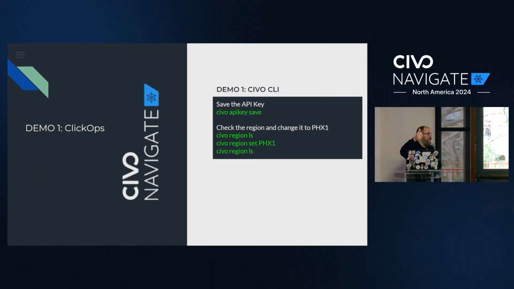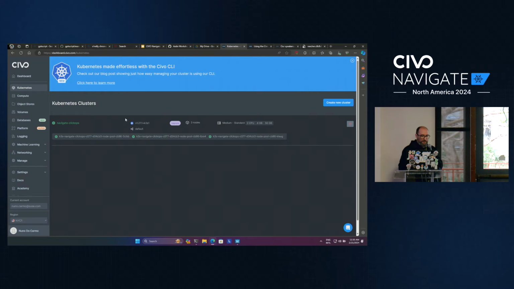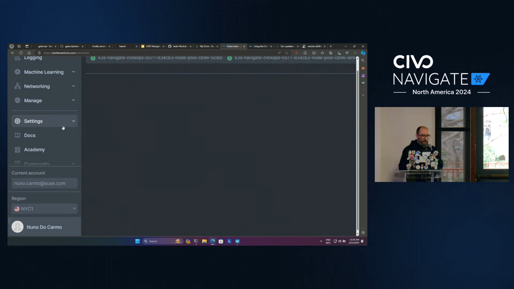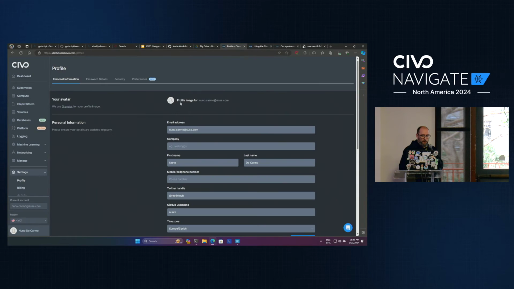You go through 2 questions. What is the API key name? It's just the reference actually. And then what is the API key that you have? The API key, you can find it in Civo. If you go to settings, you go to profile, and then here in security, it's hidden, but I will let you discover it also.